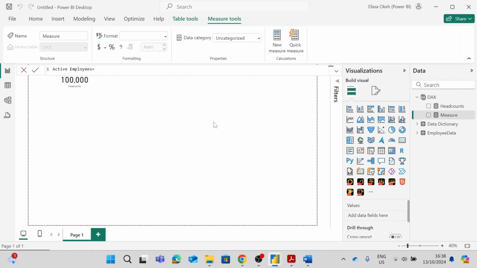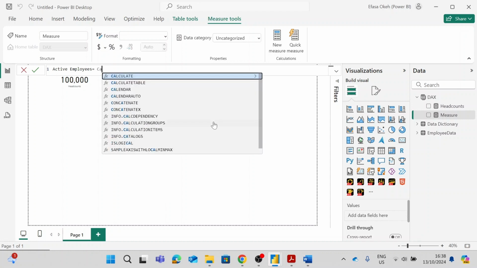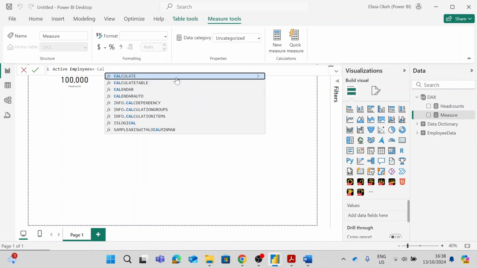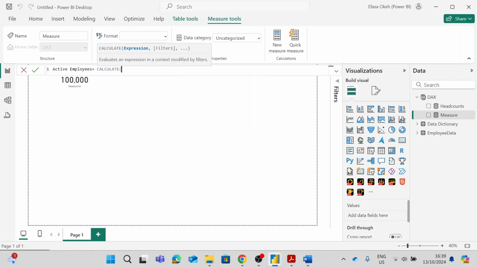So active employees now. I already have a measure for headcount, more like the total number of employees, right? So I'll just do a CALCULATE function here because it will enable me to add a filter context. What do I want to calculate? I already have headcount, so I don't need to write another measure. I'll just say CALCULATE headcount, right?